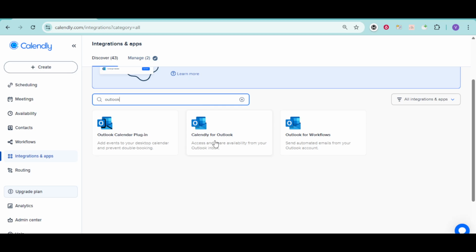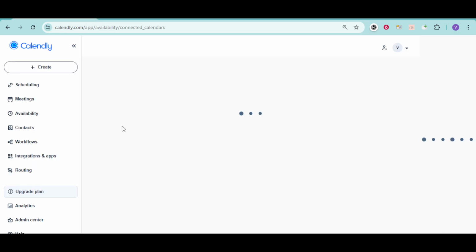After a moment, you should see an option labeled Outlook Calendar or something very close to that appear in the search results. This is the integration that links your Microsoft Outlook calendar with Calendly so that your scheduled meetings and existing appointments stay synchronized. When you see Outlook Calendar in the results, move your cursor over that option. You'll see a button or a link that says Connect. Go ahead and click Connect. This is the action that starts the connection process between Calendly and your Outlook account.